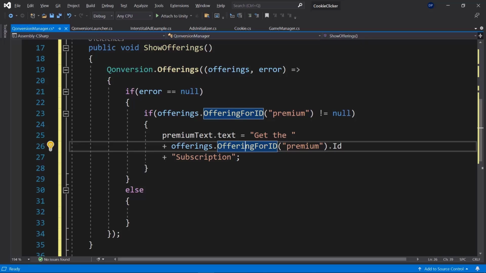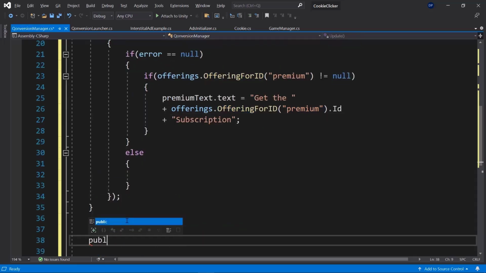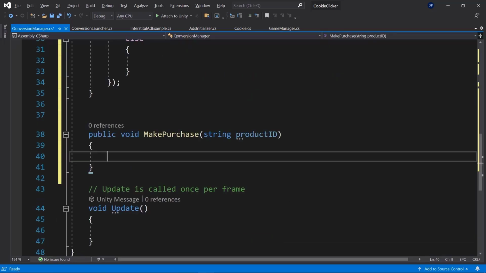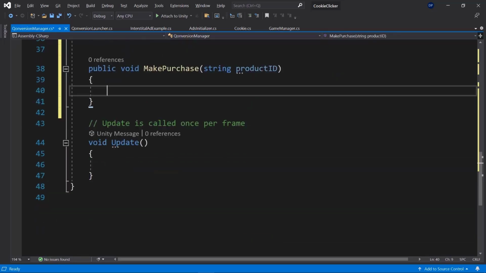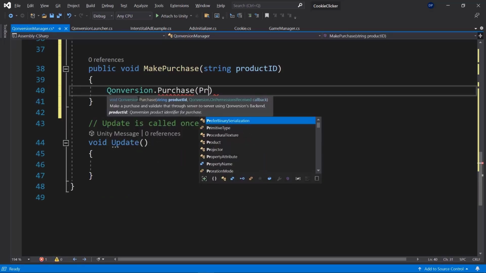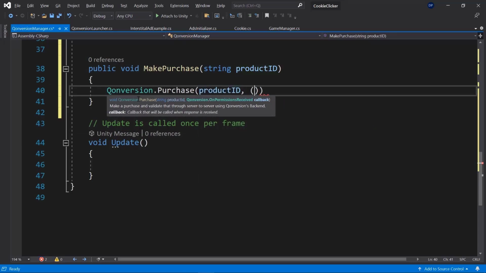Now let's make the button actually buy a subscription. For that, let's make another method here, which I'm going to call MakePurchase. Public void MakePurchase with a string, which is going to be the product ID. This time we will be using the Conversion.Purchase method. So inside of this MakePurchase method, let's use Conversion.Purchase, where we need to pass the product ID as well as run the on-permission-received callback.